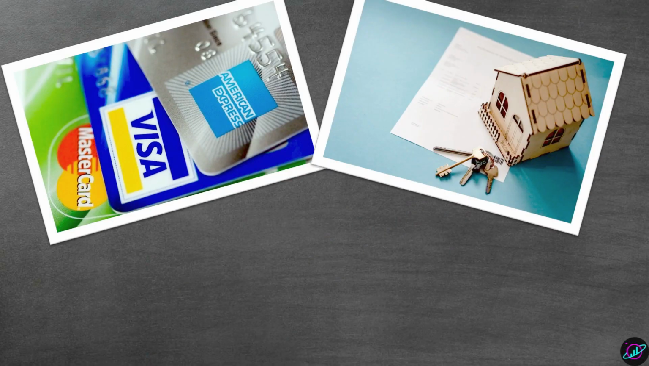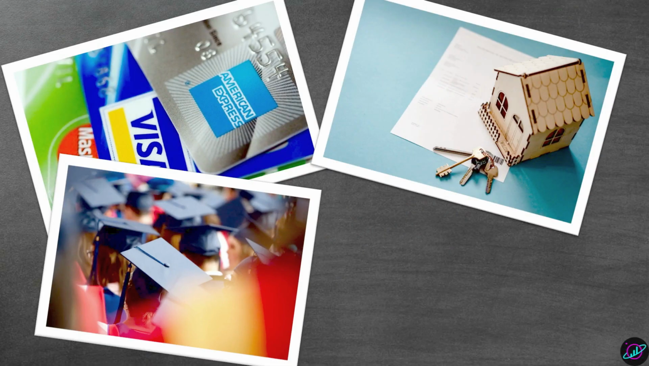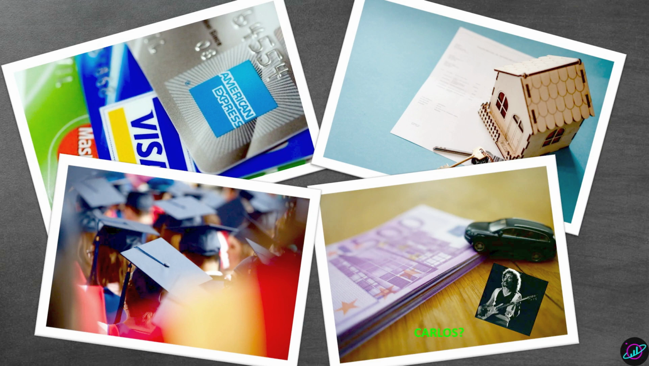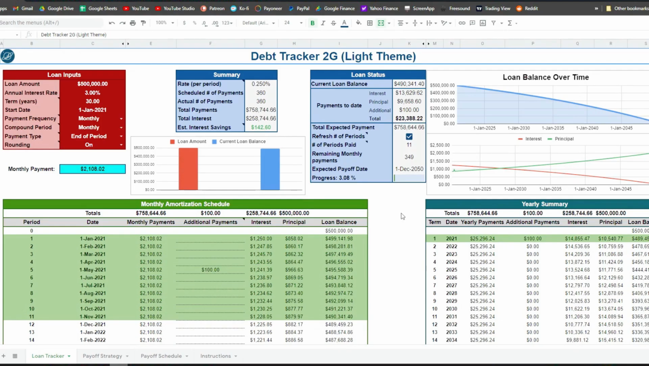Credit card debt, home loans, student loans, car loans? Seems like the majority of us have at least one of these. This improved second generation debt tracker automatically creates a versatile amortization schedule based on the loan inputs of our choice.